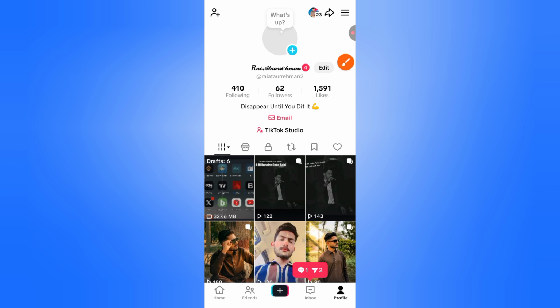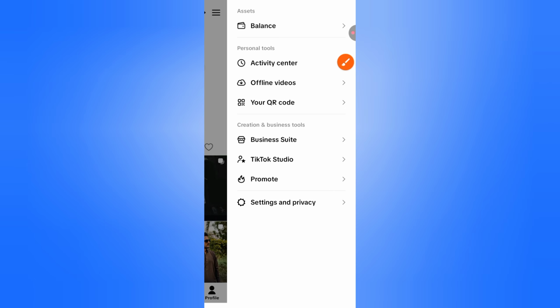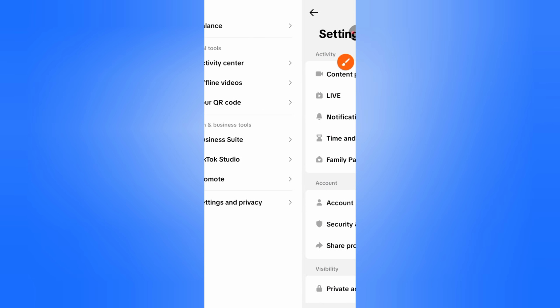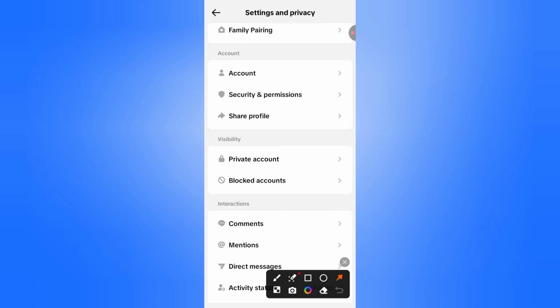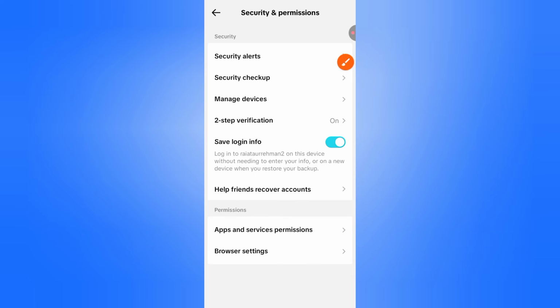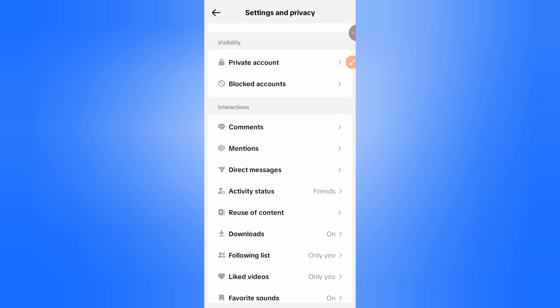Step 4. If the button is still missing, clear your TikTok app cache. Open TikTok, tap the profile icon in the bottom right, tap the three-line menu at the top right, go to Settings and Privacy, scroll down and tap Free Up Space or Clear Cache. And confirm the cache clear. Then restart the app and check again.